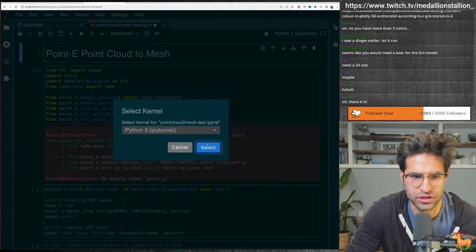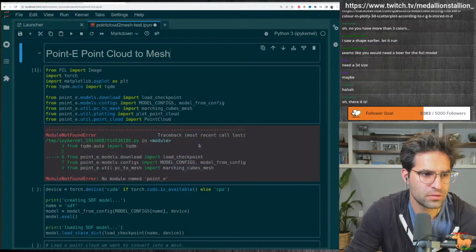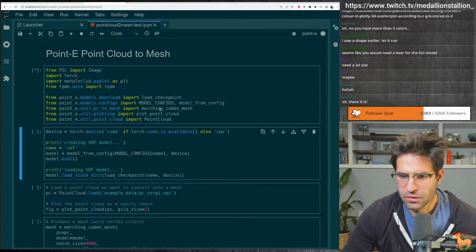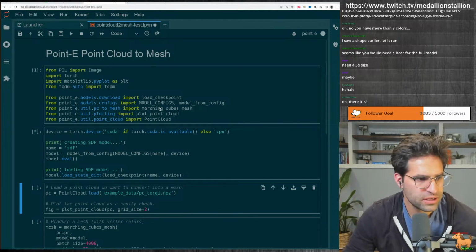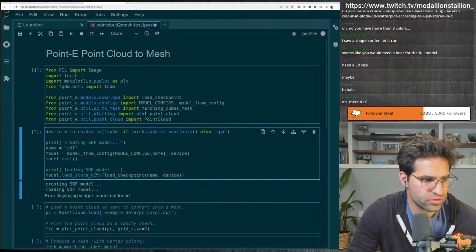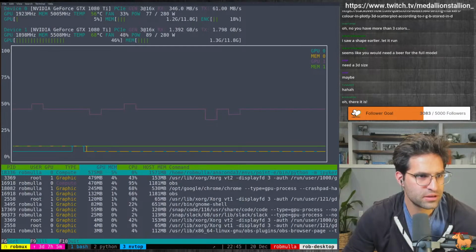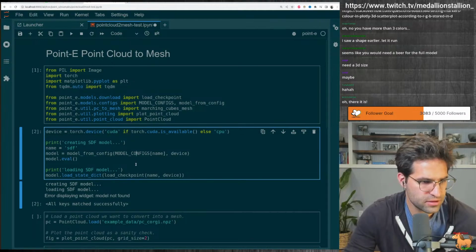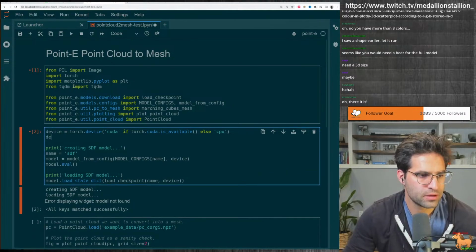And of course, I need to change my kernel. Are we hacking stuff? Yeah, we're hacking. Oh, shoot. Did it load the right device? I think it did. We also want this to just be TQDM. Device equals torch device 0.